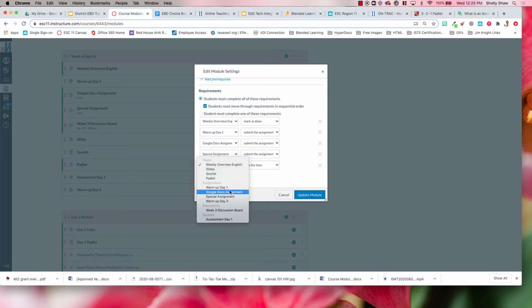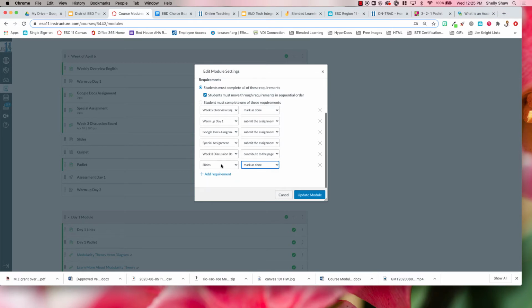And then a discussion board, so I'm going to have them contribute to the page before they can move on. So as you can see, there's a variety of different things I included just to show you. So slides, that's embedded on a page. So I'm going to have them mark that as done once they've done that.